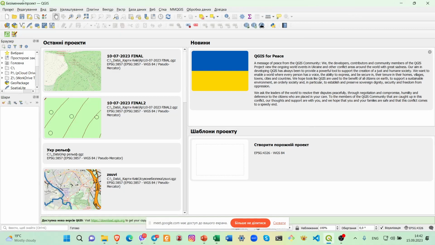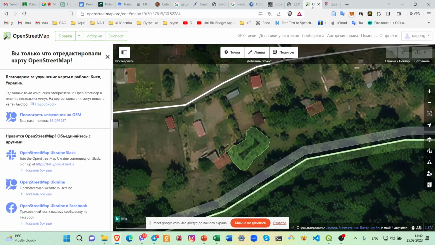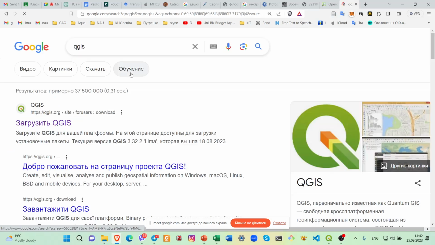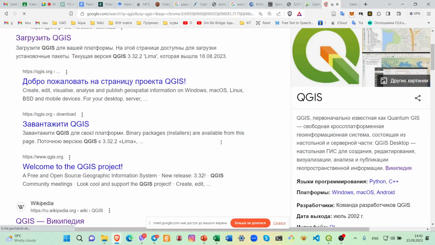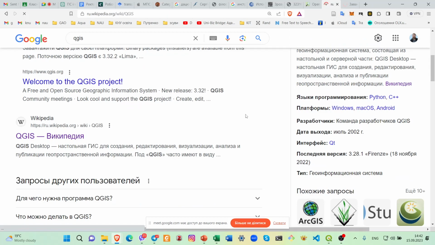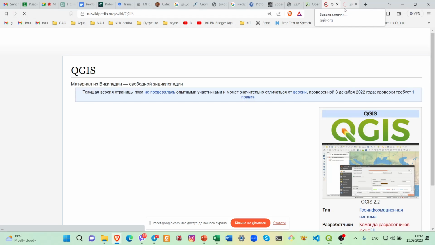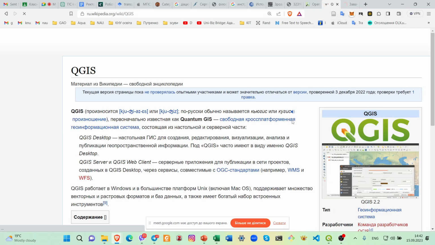You can see the QGIS interface. However, you can download this software from the net. And here I will give you a short explanation of the history of the project and the features of the project.